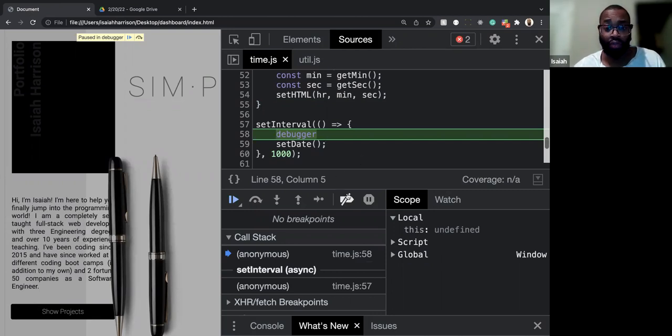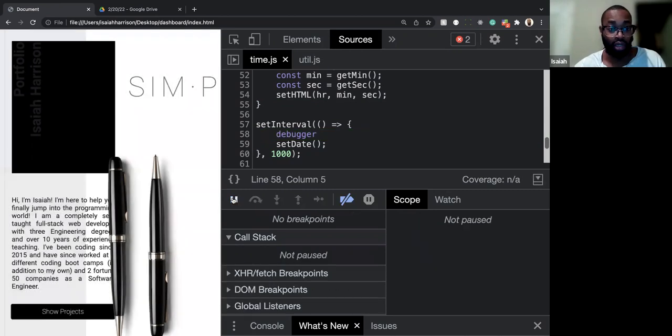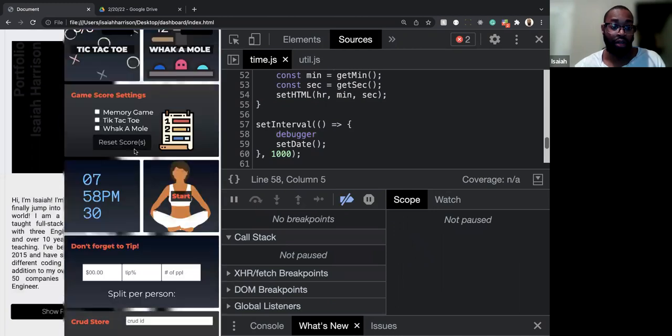What I'm going to do is show you something else. You see how I got this debugger here and I keep pressing play and it keeps stopping here. If I don't want this to run, I'm gonna press this button. This is going to deactivate all of the debuggers. So it's not going to hit this debugger anymore. And I'm gonna hit play and it's going to do its thing. If I open this back up, we see that all of these change every second. And that's because we ran through all of these functions that did all of that for us.